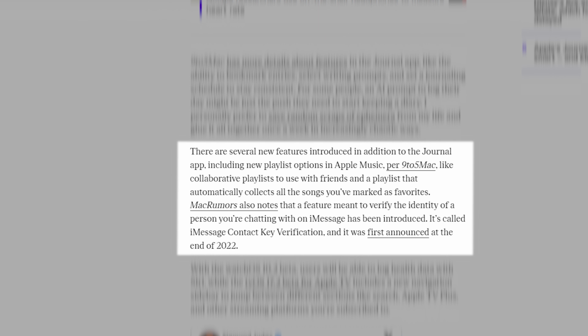There are several new features introduced in addition to the Journal app, including new playlist options in Apple Music, per 9to5Mac, like collaborative playlists to use with friends and a playlist that automatically collects all the songs you've marked as favorites. MacRumors also notes that a feature meant to verify the identity of a person you're chatting with on iMessage has been introduced. It's called iMessage Contact Key Verification, and it was first announced at the end of 2022.